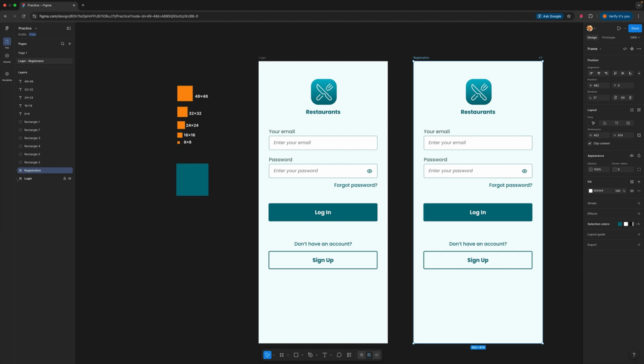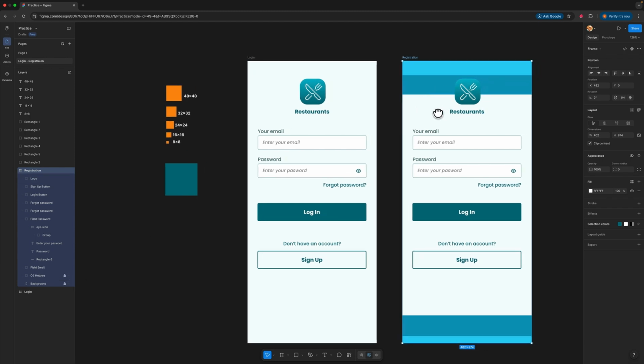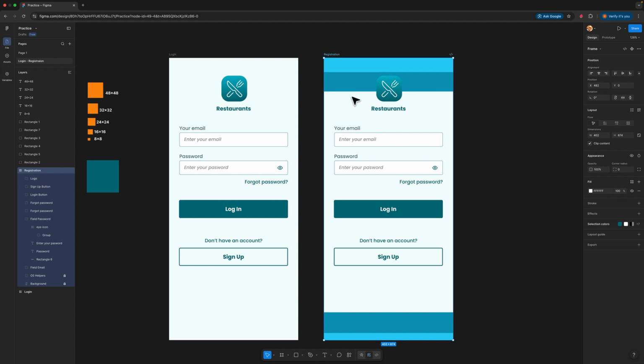I'll just close that one and I'll open the registration screen menu and I will go all the way to the bottom and I will unhide the OS helpers so we can just see what we'll be making now. Let's create a back arrow.